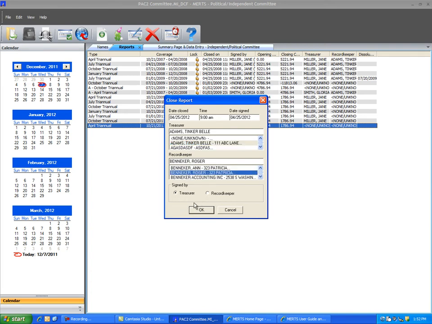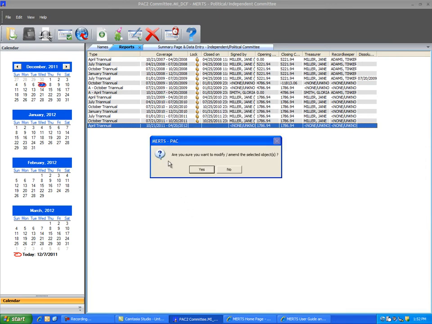Select the appropriate radio button for the person signing the report and select OK to close. A verification window will appear asking if you are sure you would like to amend or modify the selected object. Select Yes to continue or No to cancel.